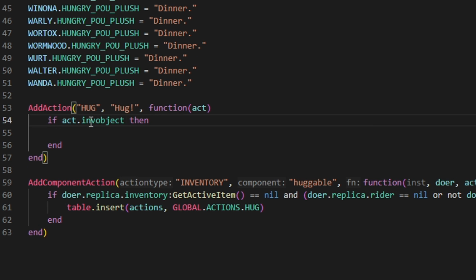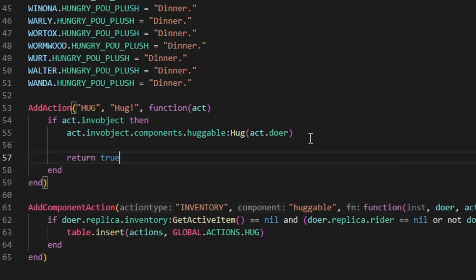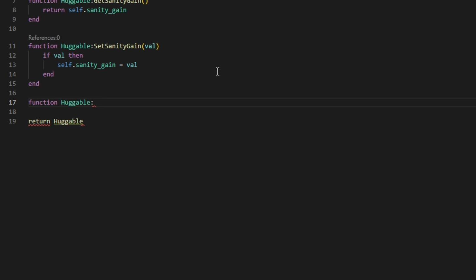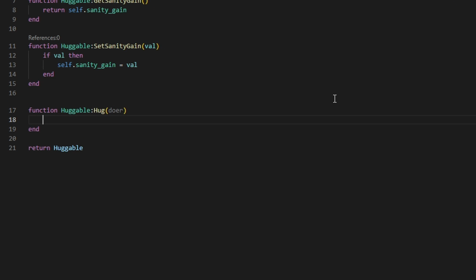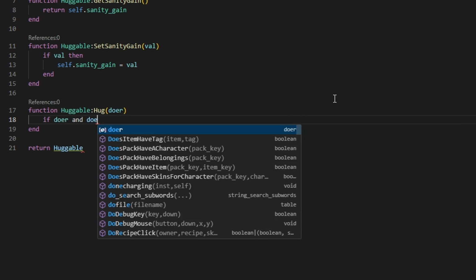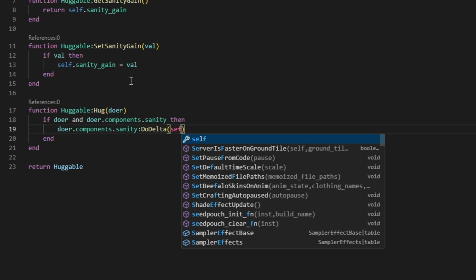Let's check if our item exists, just in case. And then let's run the hug method and return true. Return false otherwise. We haven't created this hug method yet, so let's do that now. It's gonna be a part of the huggable component, and it's gonna have a parameter doer, our player. Check if doer exists, and whether they have a sanity component. If so, run sanity component's do delta, and increase it by our sanity gain value.